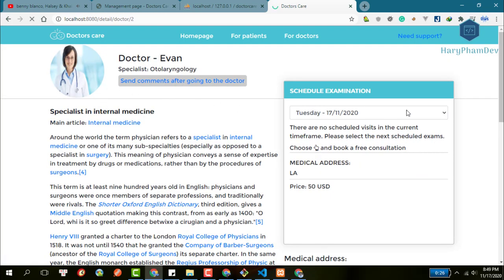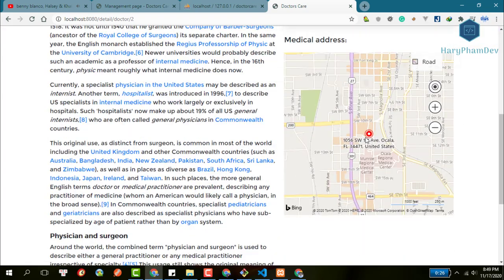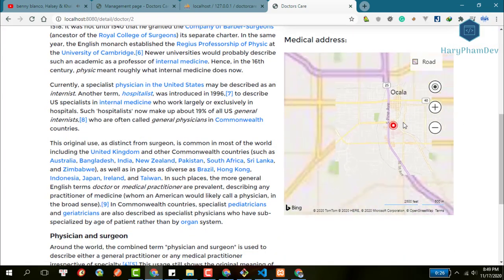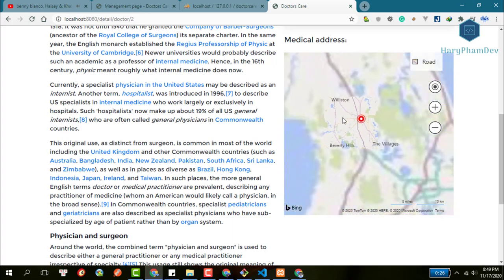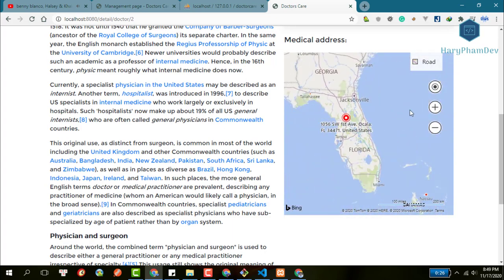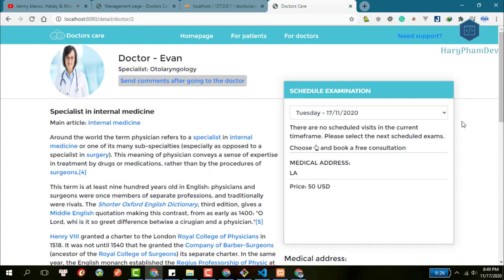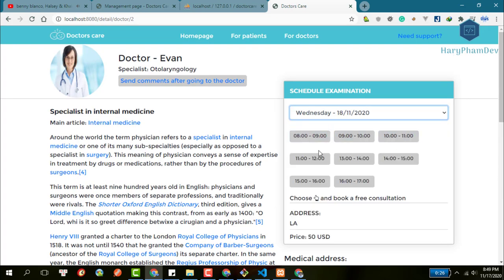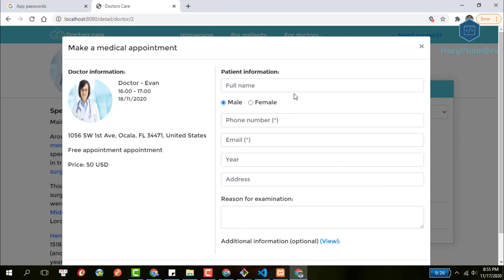In the doctor page, I embed a map showing the address of the doctor's clinic. I use Bing Maps because it's free and it has all the features we need, like zoom in and zoom out. Now, let's make an appointment with this doctor. First, pick an available time and date.